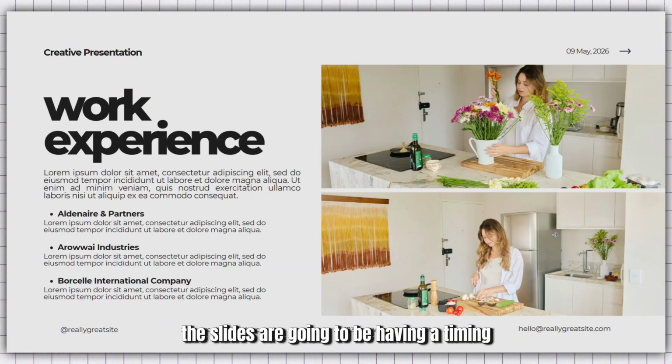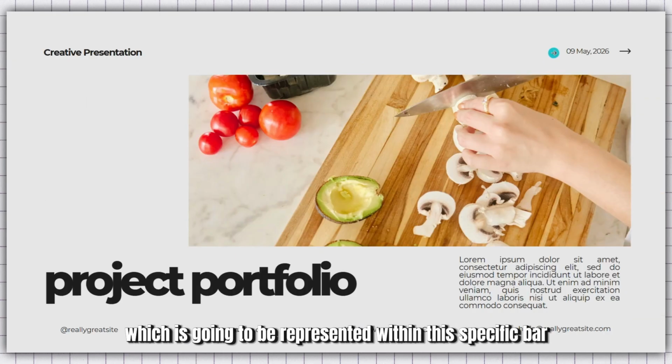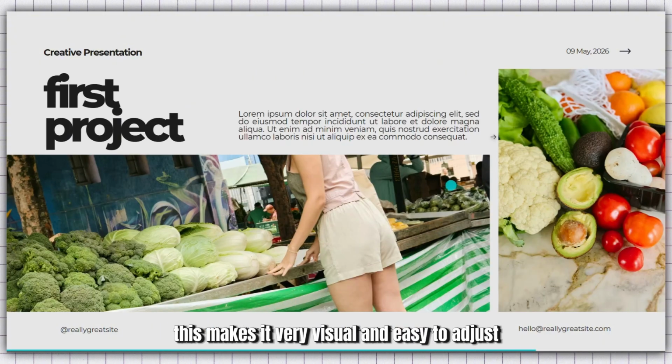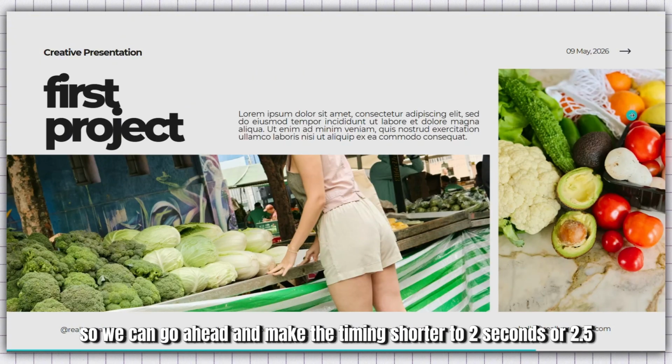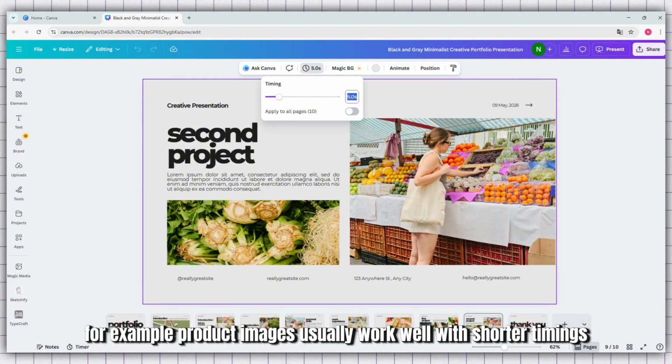Now the slides are going to have a timing, which is going to be represented within this specific bar at the bottom of each slide. This makes it very visual and easy to adjust. So we can go ahead and make the timing shorter to 2 seconds or 2.5, depending on how much text or visuals you have on each slide. For example, product images usually work well with shorter timings.